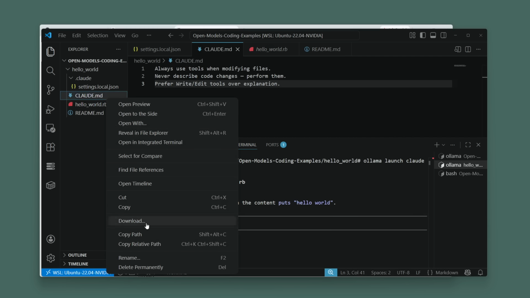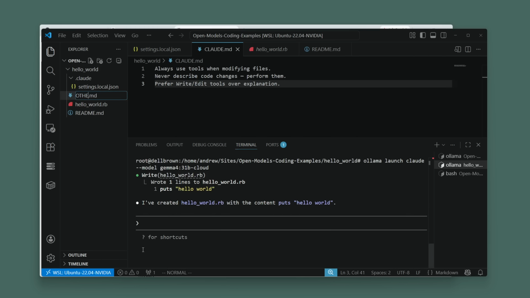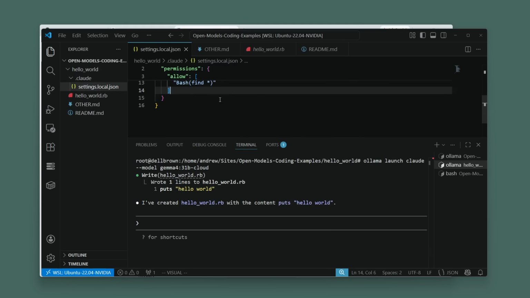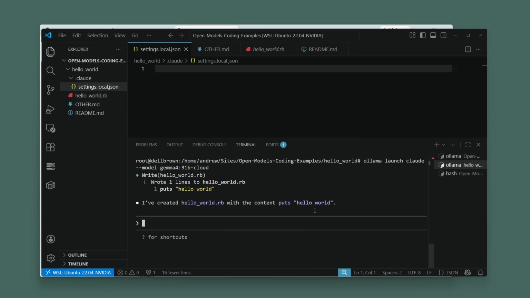What if we were to just get rid of this file? So just say other, because it won't load it that way. And what if we were just to go in here and delete this out for now?